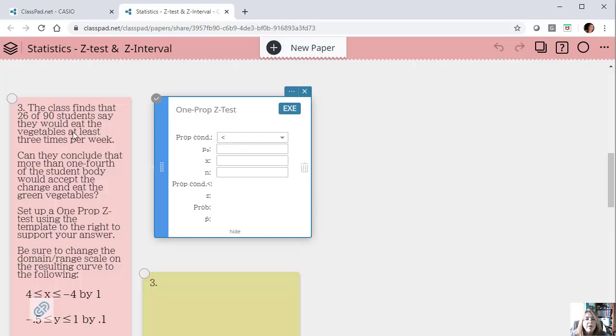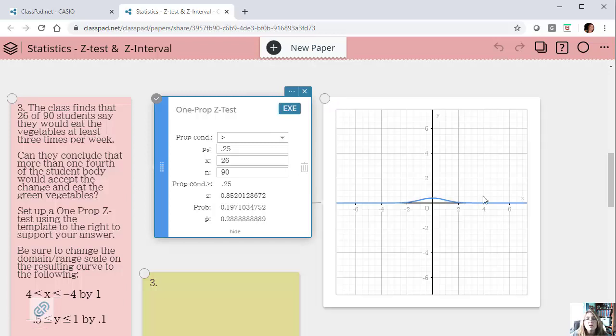So what happens is when they enter their conditions for this, so we want greater than, right? And so we put in our parameters. We have 26 out of a total of 90. So it's just an easy fill in the template. And what happens when you hit execute or just hit enter, you end up with a graph.